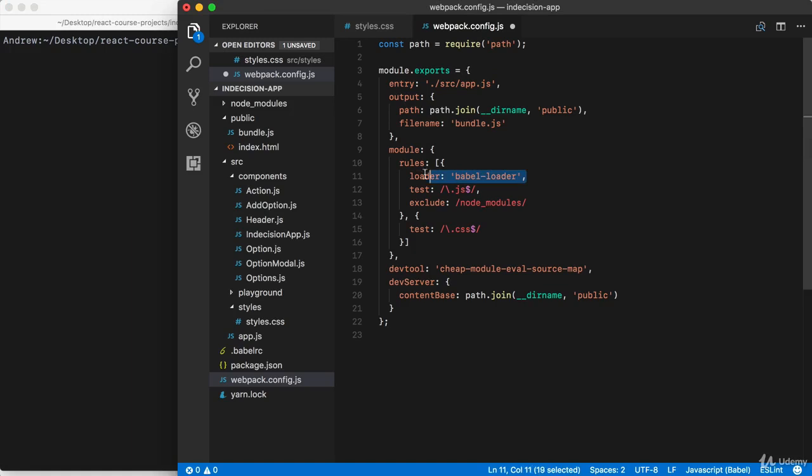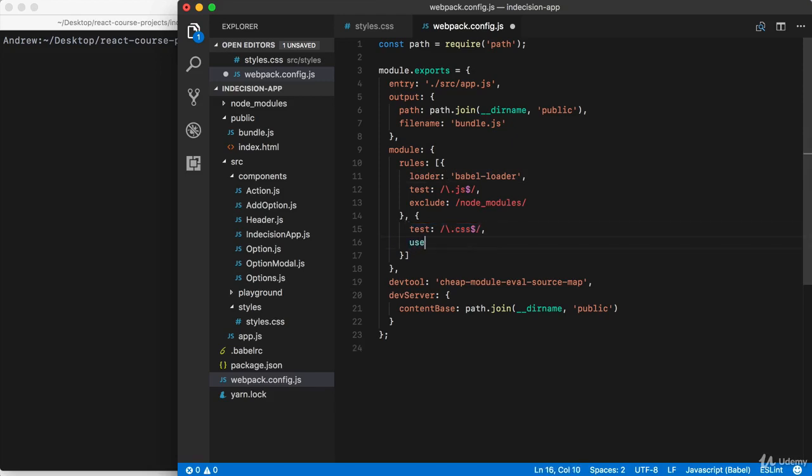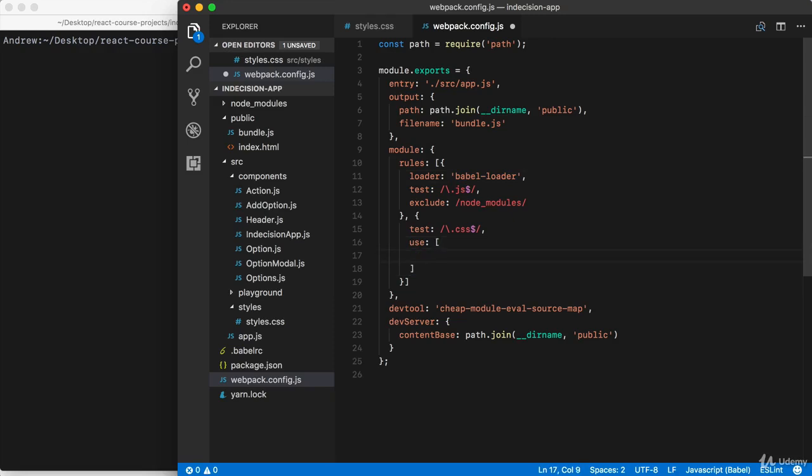Now up above, we specified loader, which allowed us to set up a single loader, and that is what we needed in this example. We just needed to run Babel. But for our CSS files, we need to run both of those loaders. So instead, what we're going to be doing is specifying use. Use allows us to provide an array of loaders. So we're going to go ahead and do just that right here. I'll set up the array. And the first one we're going to use is style-loader. So in quotes, style-loader.